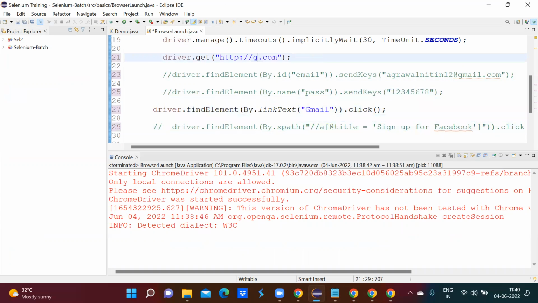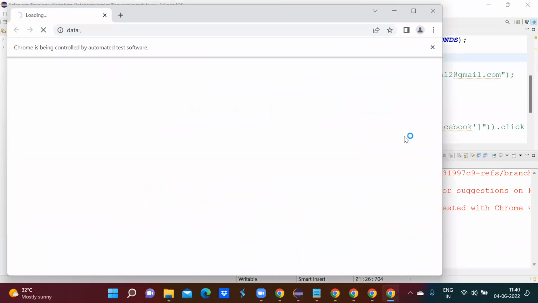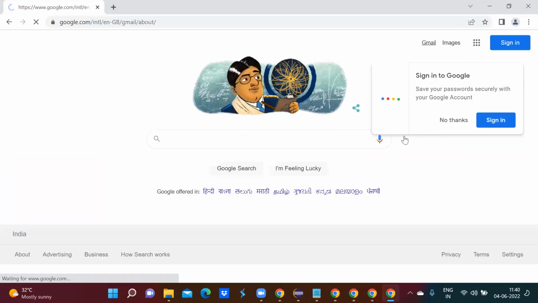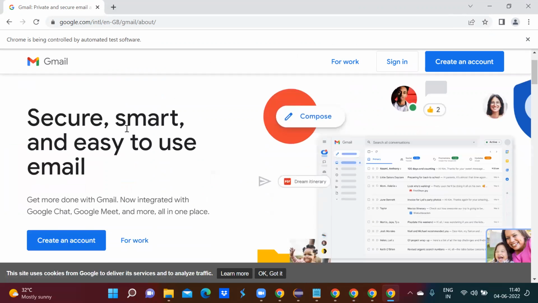Instead of this, I will use google.com here, and let's try if I am able to click on the Gmail link or not. Yeah, I could click on the Gmail link using this link text.